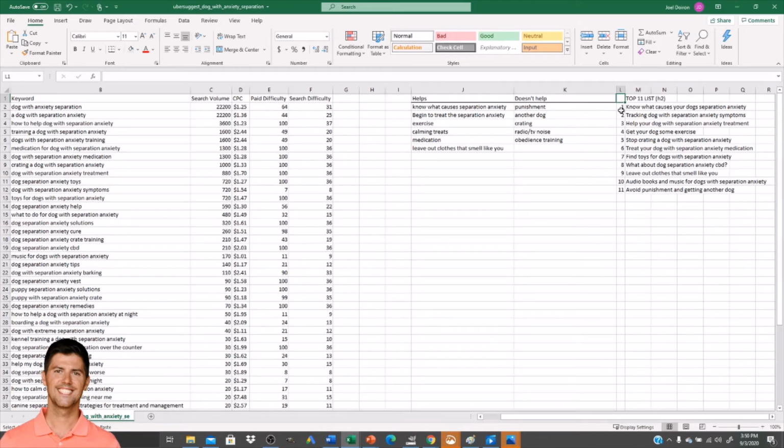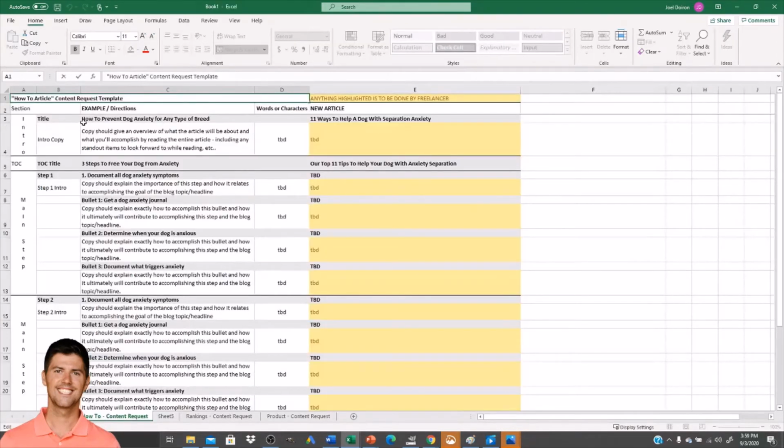outlining my article. And again, sometimes I'll add H3s. So if I were to do that, I'd have those H3s just as a sub bullet within each of these, just laying out the structure. But I want to give them some room for creativity. All right. Now I'll head back over to my content request spreadsheet.